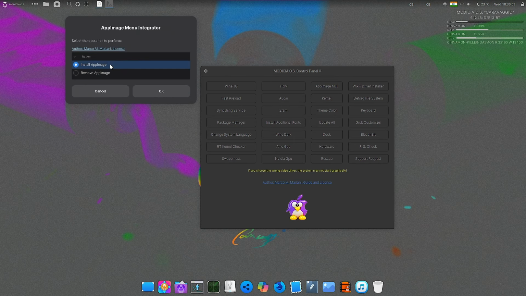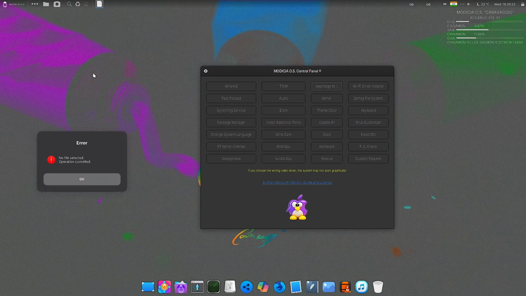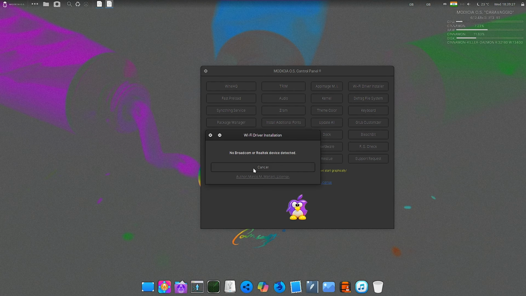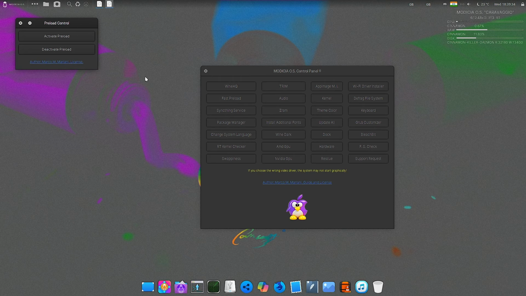AppImage. So you can install and remove AppImages using this application. It is asking for the AppImage that you have downloaded in the folder, which it will use to install it on your system. Okay, so great. Wi-Fi driver installer. Let us see. There is no Broadcom or Realtek. It is not there because we are working in a virtual machine. Fast preload. What is that? You can activate preload and deactivate preload.